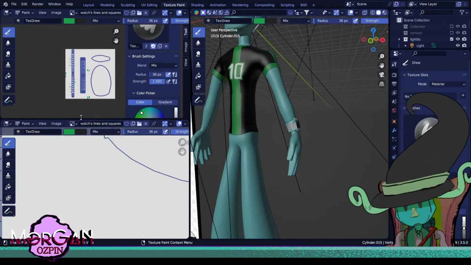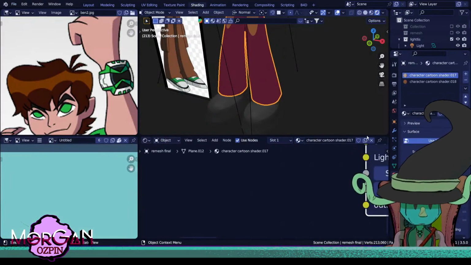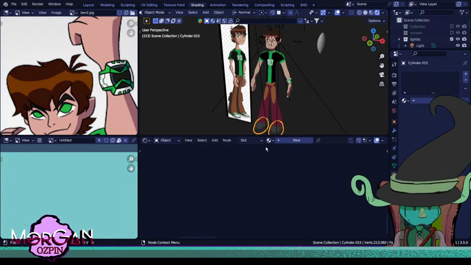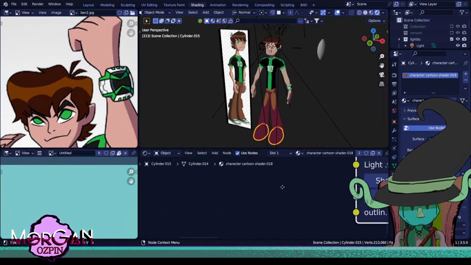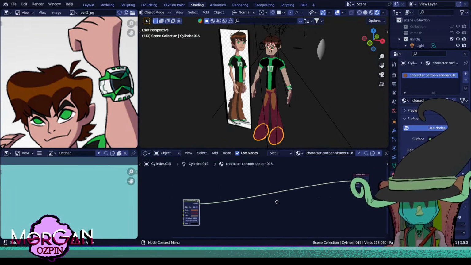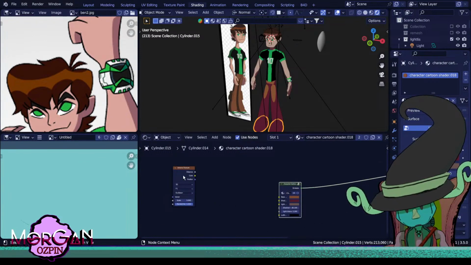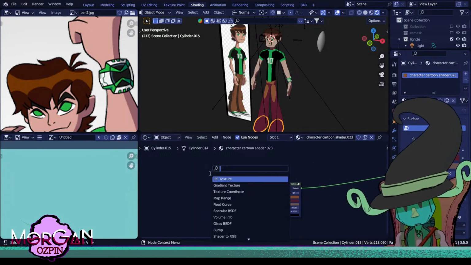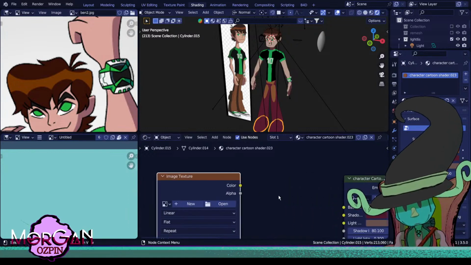Now let's create some of Ben's textures. We'll start off with a copy of this shader right here. Click cartoon shader 18. I'm gonna duplicate that right there. Alright. Looking good. Need to add a texture. Shift A, add a texture.